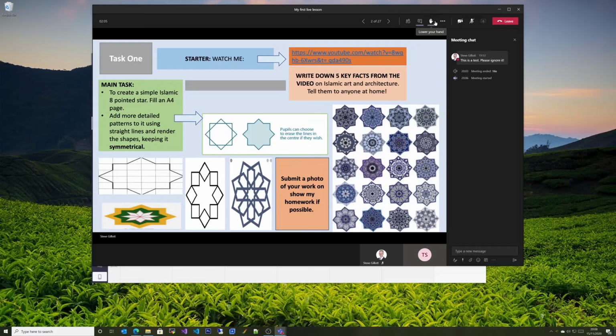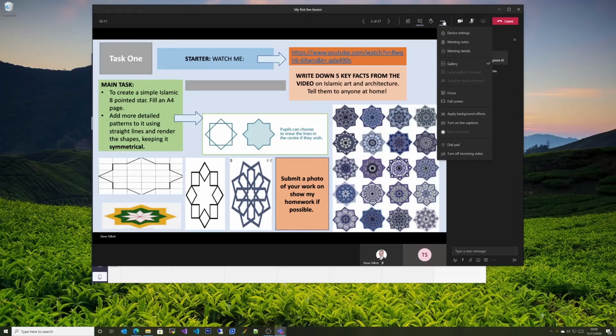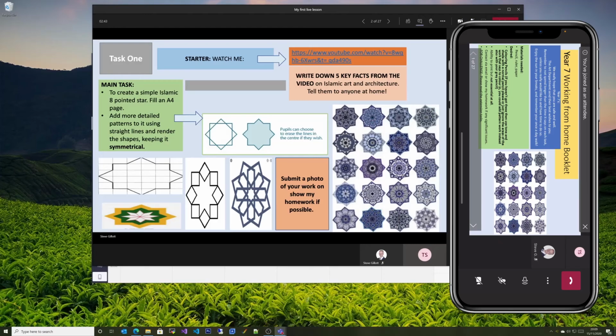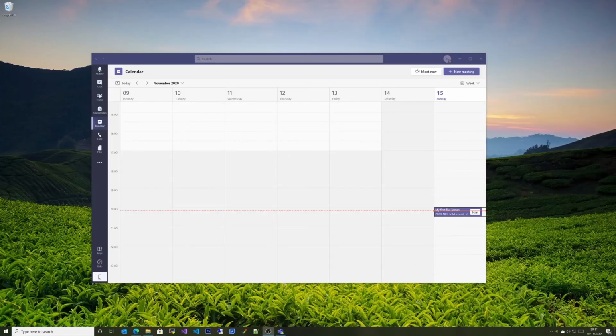On the desktop, the three dots button will give you some further options, such as changing your camera and the microphone settings if they aren't working, or to go into full screen mode. Finally, there are the buttons to turn your camera and microphone on or off, and the red leave button, which will leave the lesson, which is also a red button on the phone.